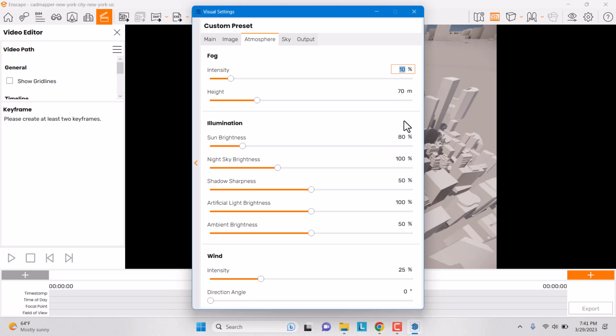Atmosphere, I'm gonna zero the fog and increase the sun brightness to 90. So I need some type of shadow sharpness in here, about 66, and artificial light brightness to 110. And ambient light is about 56 again, and wind is about 0.